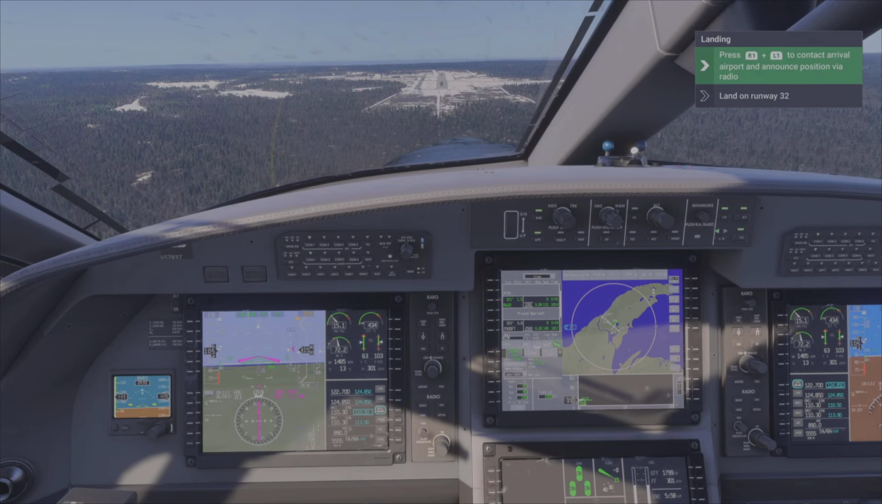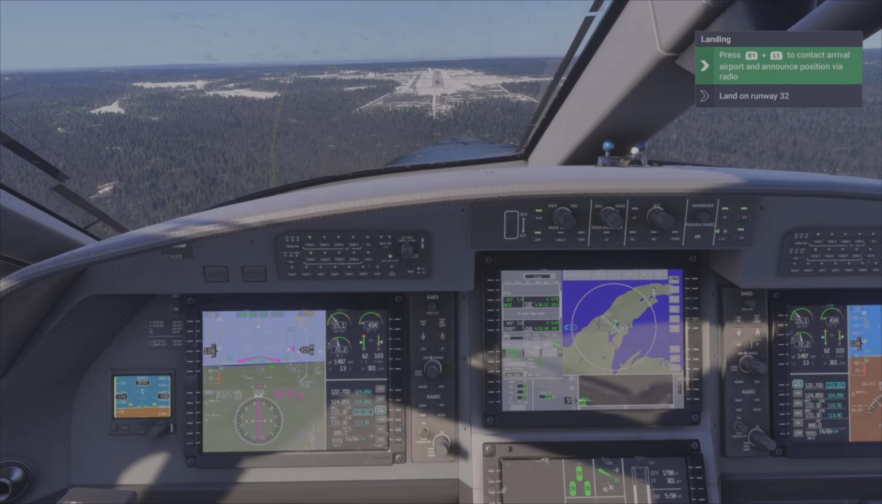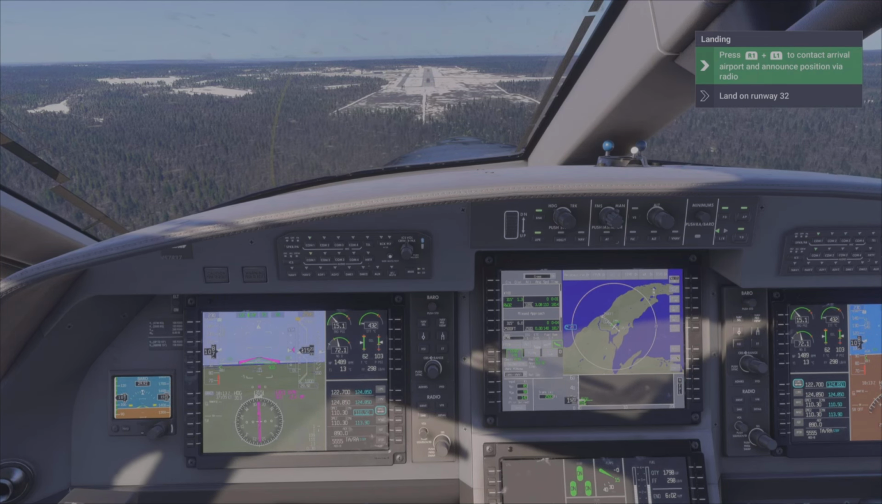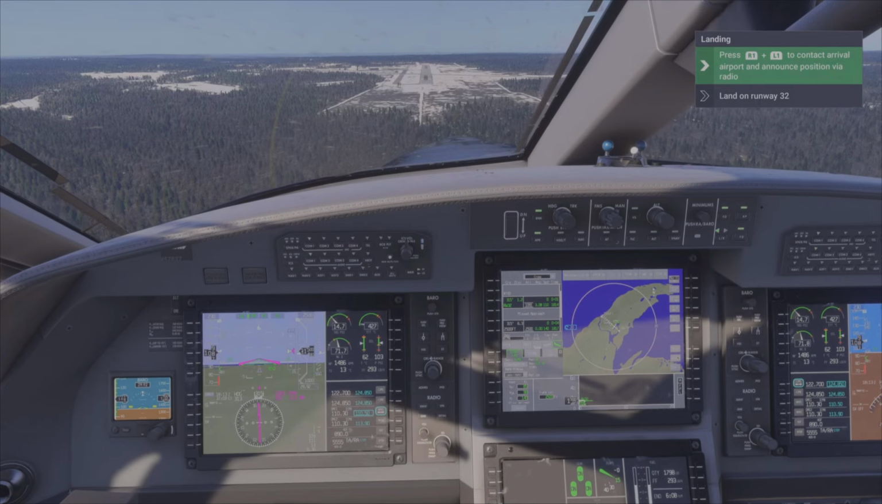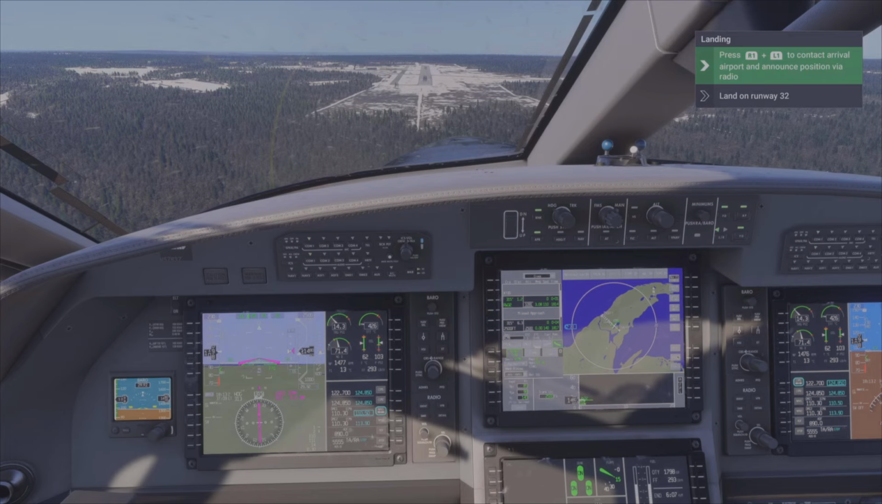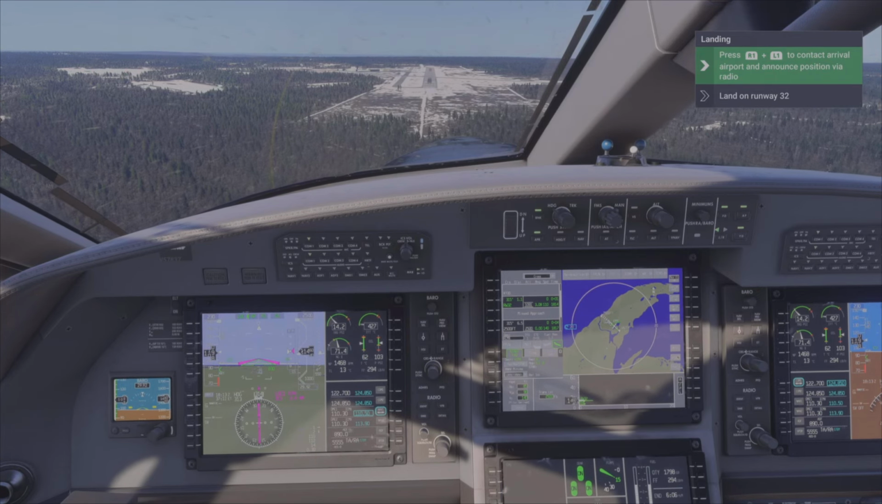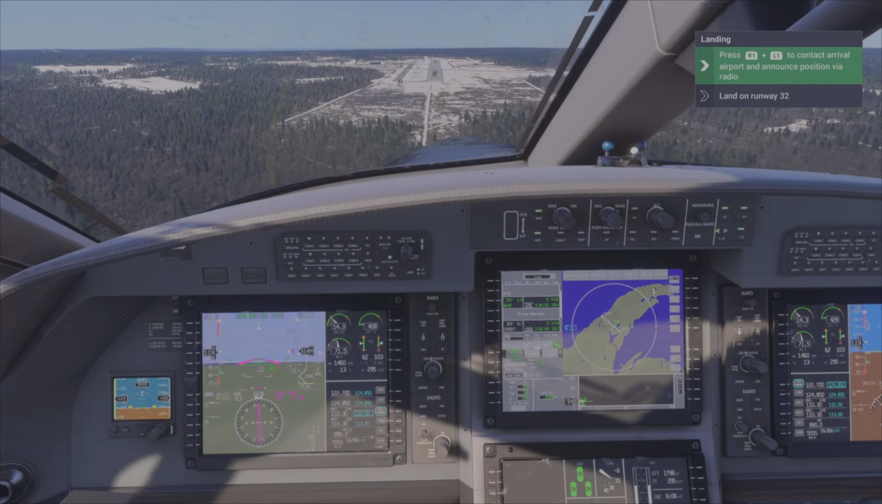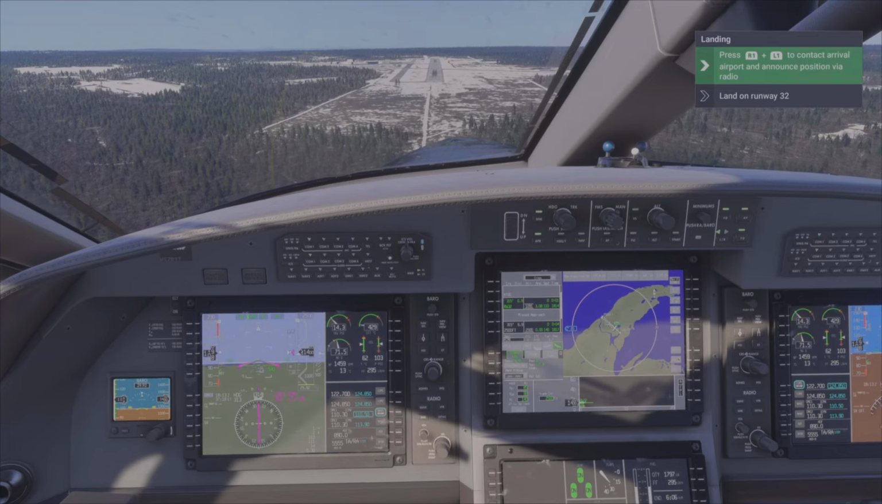I generally tend to wait until I'm around about 1 nautical mile before I hit second stage flaps. I like to do that while the autopilot's still on because it manages the change a lot easier than I do, frankly. So there you go. There's the nautical mile, so we'll reach that, which is fine.